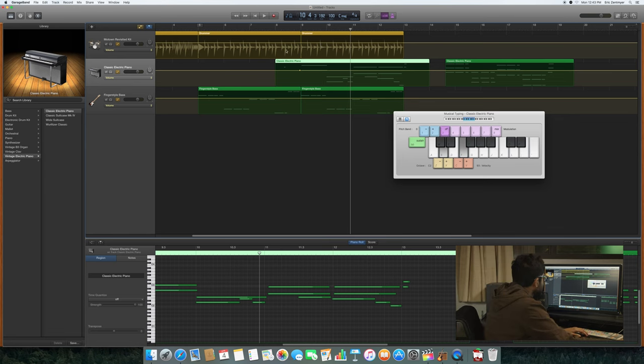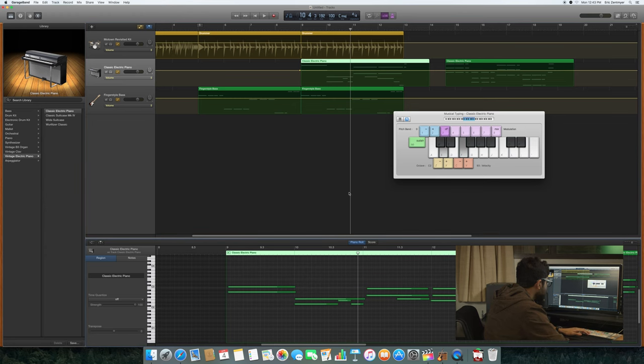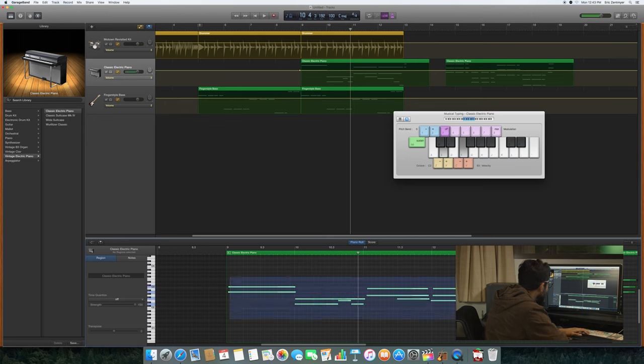So I thought that was pretty good. I'll see how this comes out. I think I need to quantize this a little bit. I'll quantize this based on, maybe, eighth notes. I'll quantize this whole thing based on eighth notes.